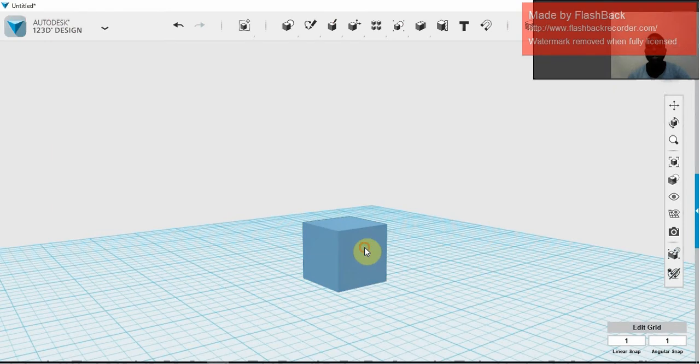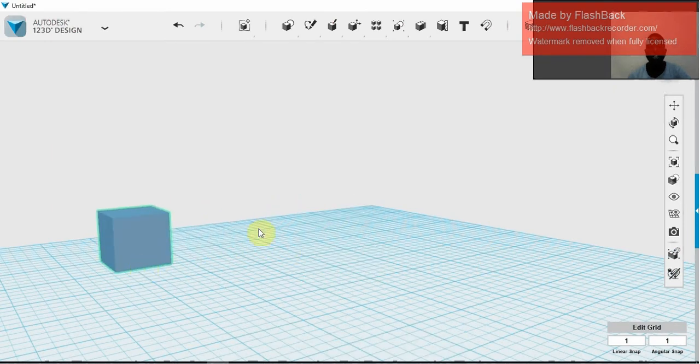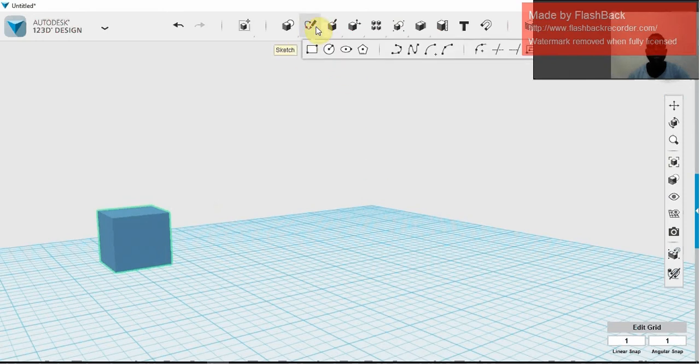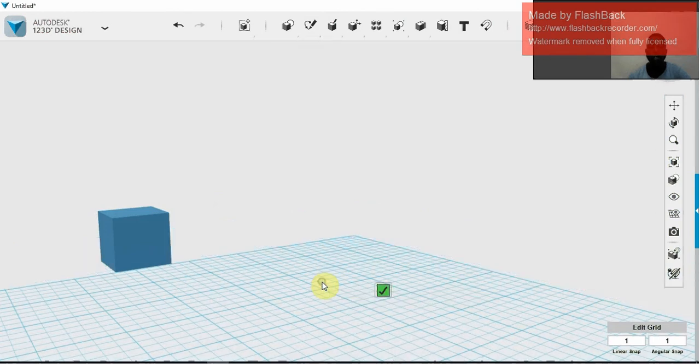Then I'll show you another way we could design our cube using our sketch. So what we need to do, we go to our sketch tool. Below the sketch tool we have some other sub tools called sketch rectangle, sketch circle, sketch arc, sketch polygon. So we make use of sketch rectangle. Once you click on sketch rectangle, you click on the surface of your workspace, and you give it a dimension.